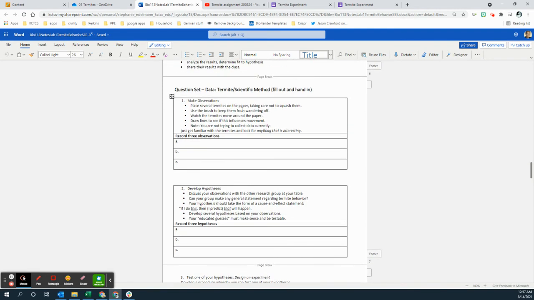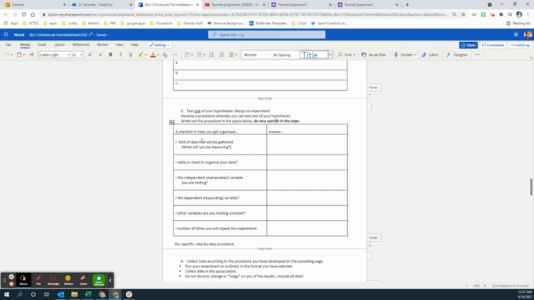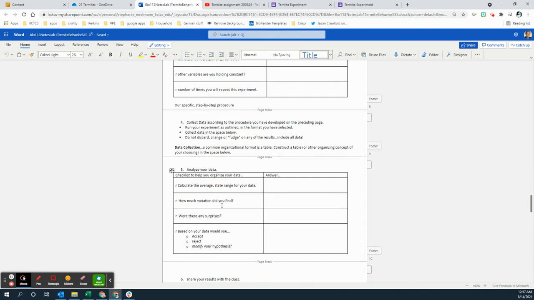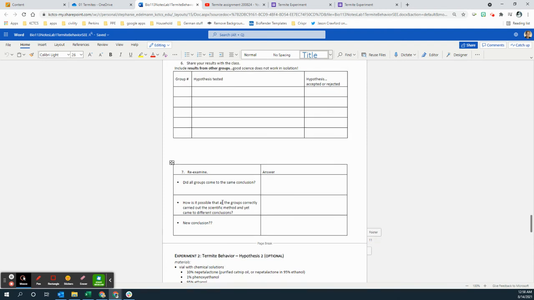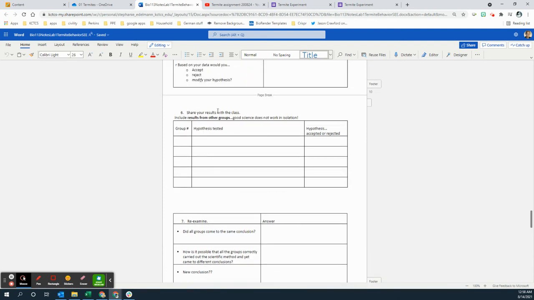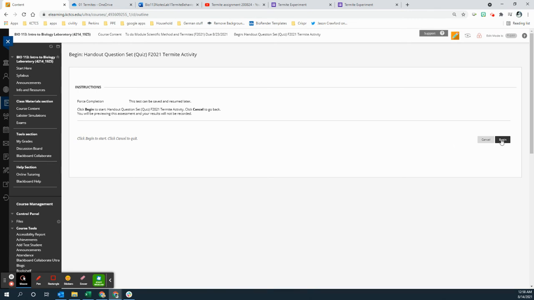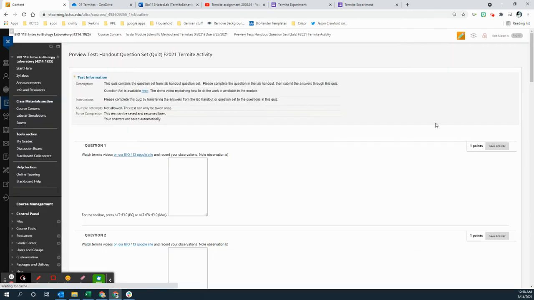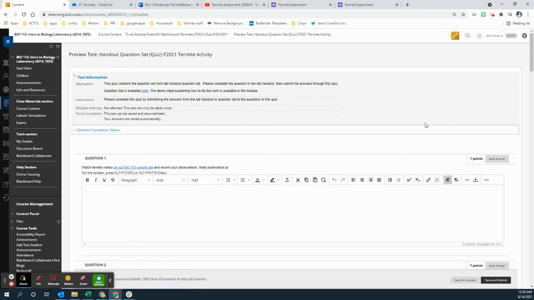So in this question set, there are certain questions you're being asked. Record 3 observations, record 3 hypotheses, and then it asks you about the kinds of things, the kind of data that you're gathering, how you're going to organize your chart, and that kind of thing. I'm basically asking you to go over this using this question set quiz. So when you click on this question set quiz, you're going to find that the questions in there are very similar to the questions in the handout.